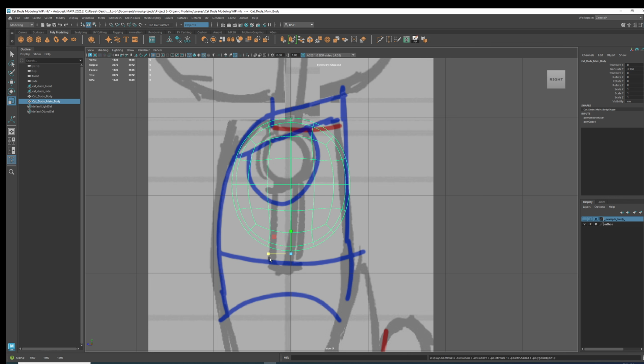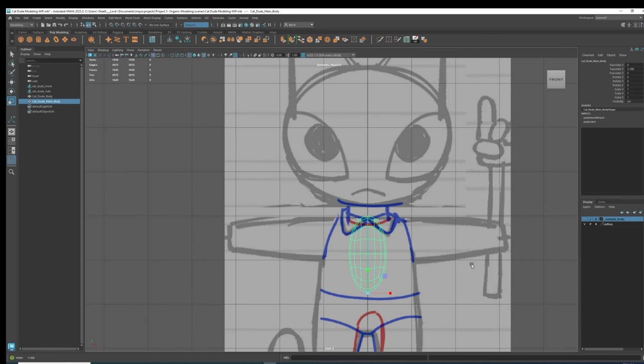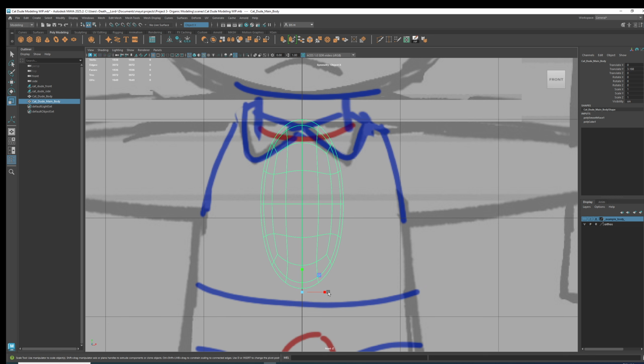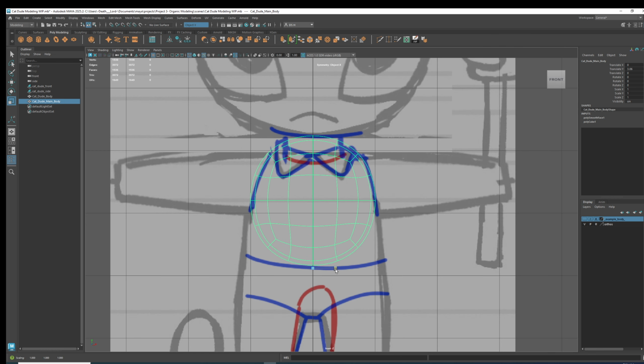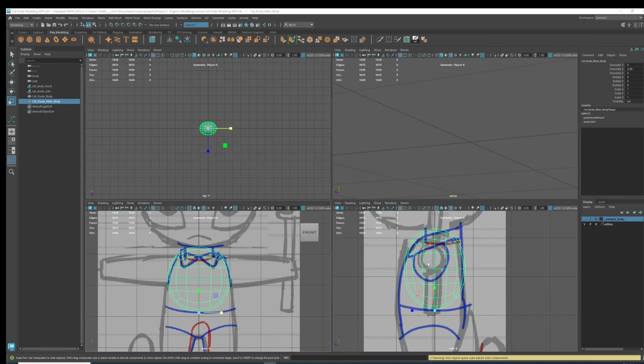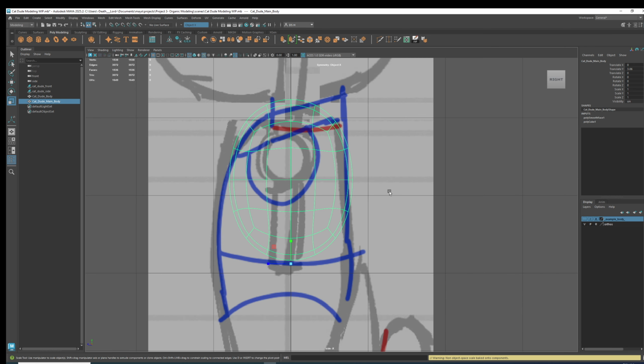Press 3 so you can see the smooth preview. Go into the front, pull like this, and then pull up like that. Maybe pull down a bit. Go between 1 and 3, 1 and 3. Something like that. Yeah. And there you have it.